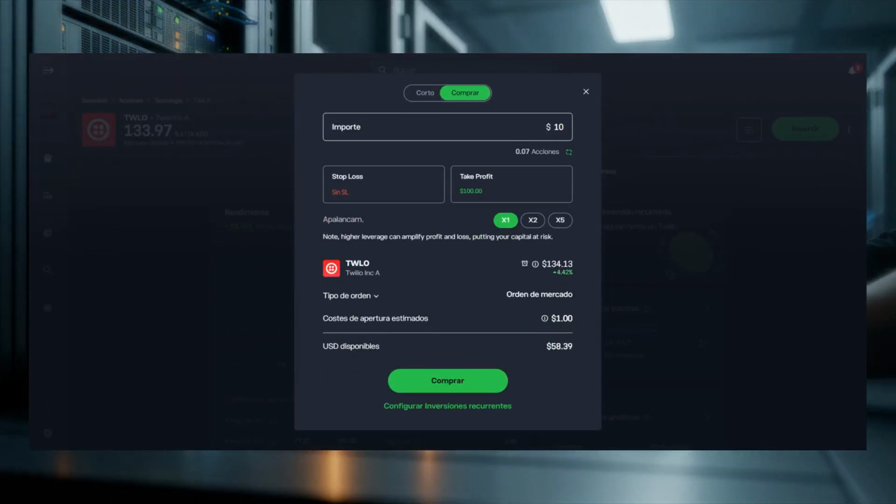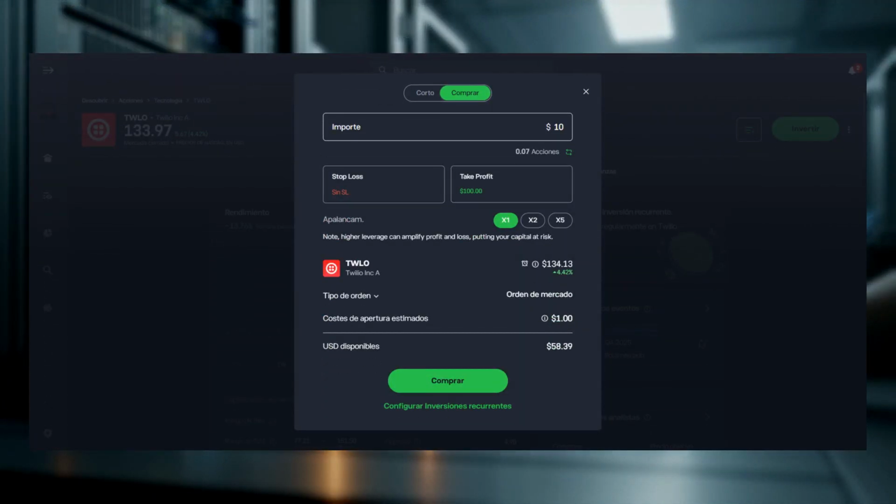Click Invest or Buy, enter the amount you want to allocate, then review the order and confirm. If the market is closed, your order may be queued or executed at the next session. If you do not have enough funds, the platform will ask you to add money before confirming.